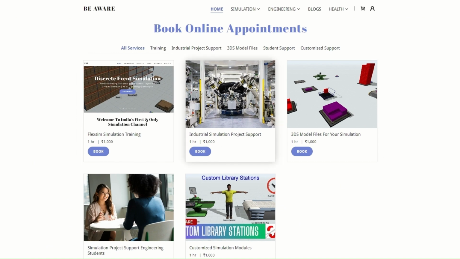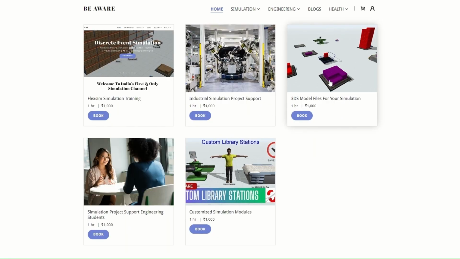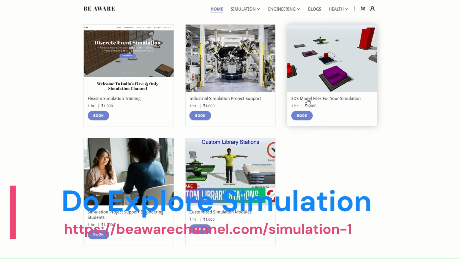If you want support related to simulation projects, that might be industrial simulation projects, then you can book an appointment from here. We will be discussing that. Then if you want support related to the creation of 3ds model files which you can import in your simulation for better visualization, we have that in here. You can book the appointments from here.